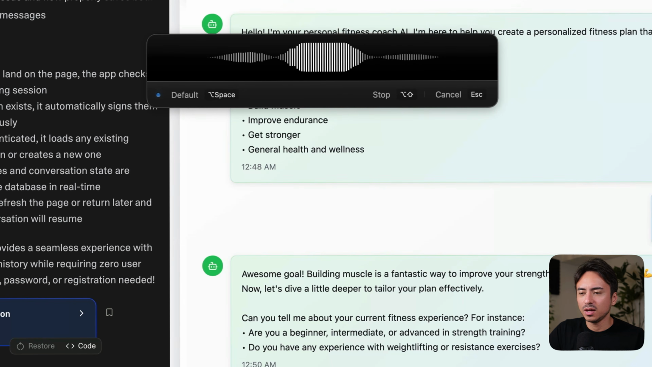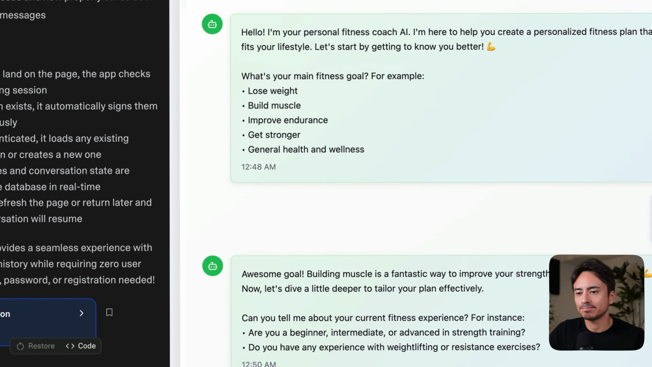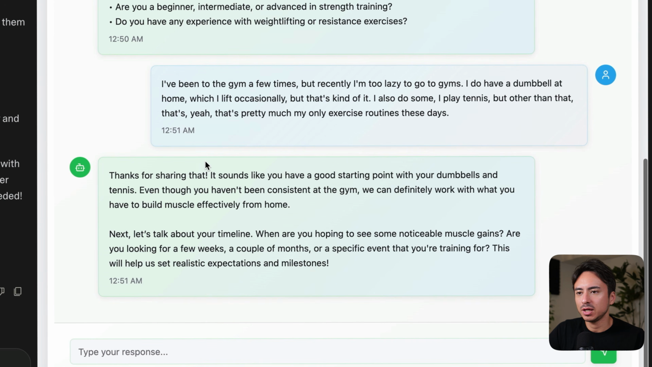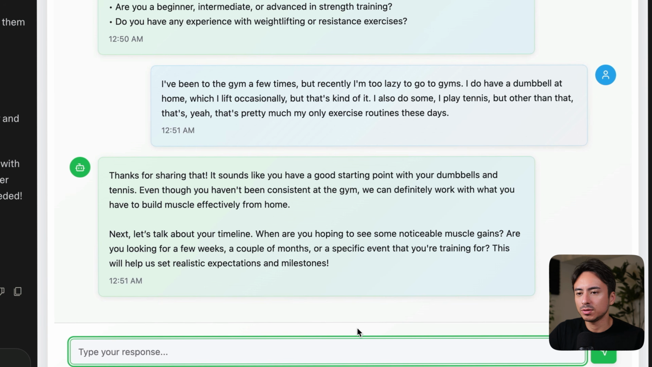Okay, sure. I've been to the gym a few times, but recently I'm too lazy to go to gyms. I do have a dumbbell at home, which I lift occasionally, but that's kind of it. I also play tennis, but other than that, that's pretty much my only exercise routine these days. Let's hit that, and thanks for sharing that. Sounds great. Next, let's talk about your timeline. Okay, let's see where this takes us.